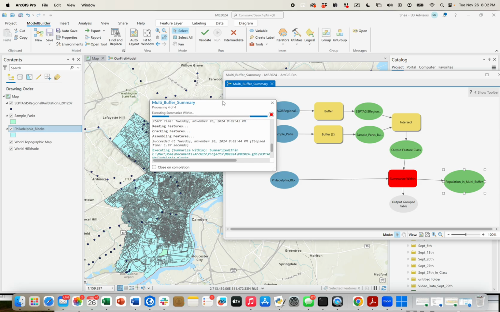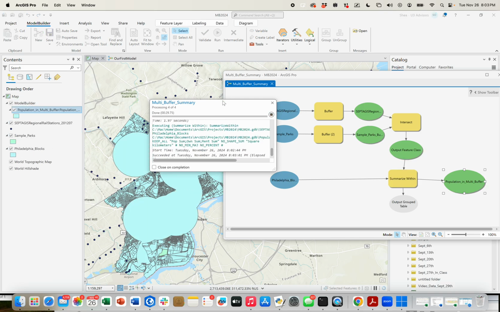And eventually, summarize within always takes a second, right? Because you're cracking the features. It always takes a little longer than my ability to stall for time. So we'll wait a second here while it finishes up. All good. It's all done. Population and multi-buffer. Something was added to the map. We'll investigate it in a second.